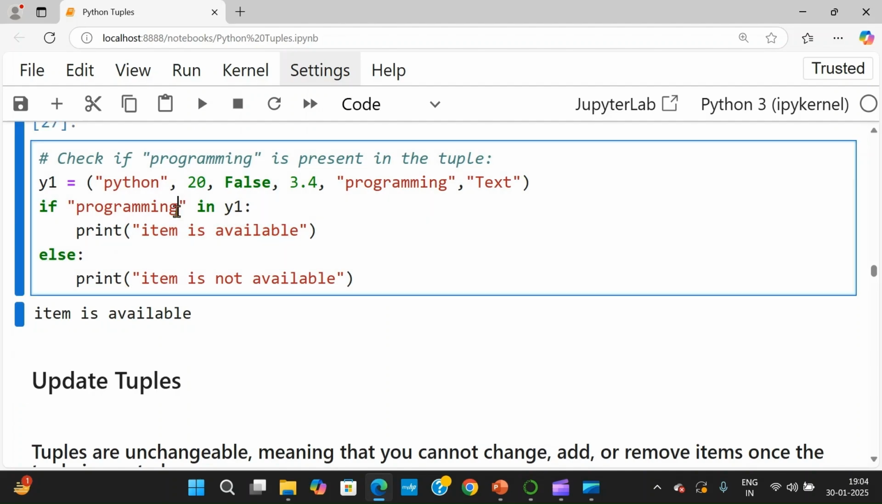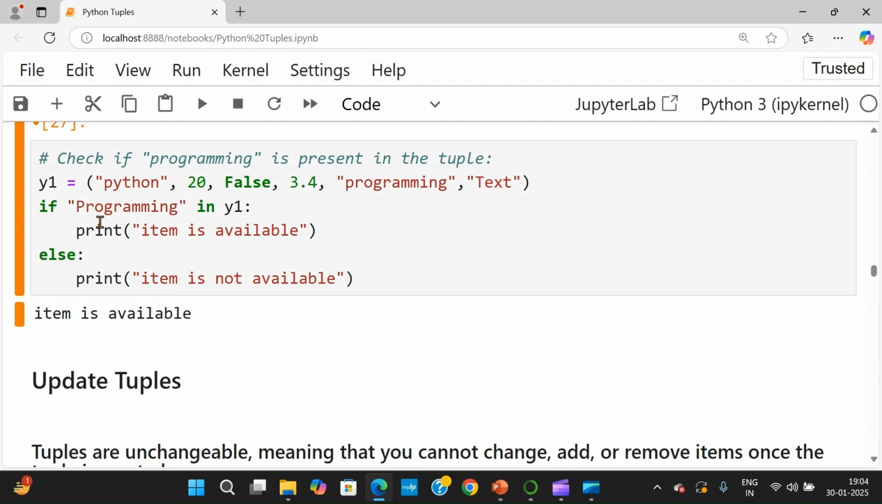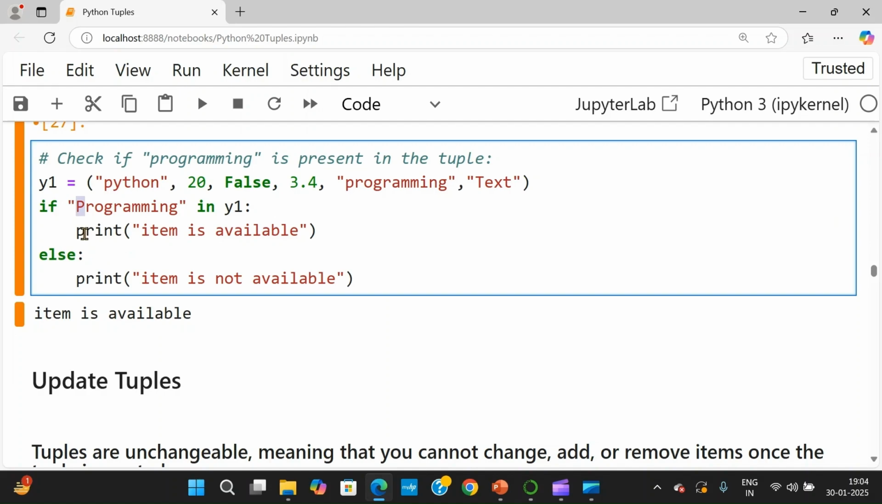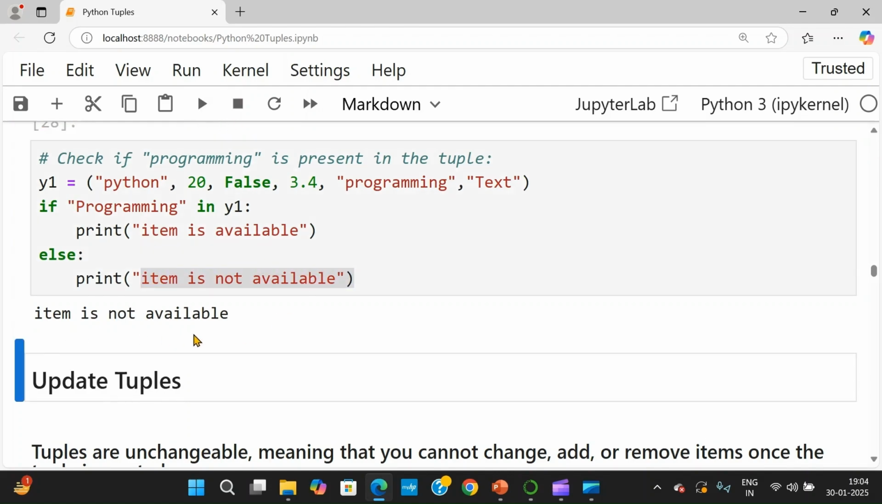If suppose I'm giving a value which is not available, suppose I give capital P here, Programming, because Python is case sensitive. So small p and capital P, or small letters and capital letters, are very distinct. So if I want to find programming with capital P, it is not matching here. The capital P Programming is not available, then you will get the output as not available. So can you see it is not available?